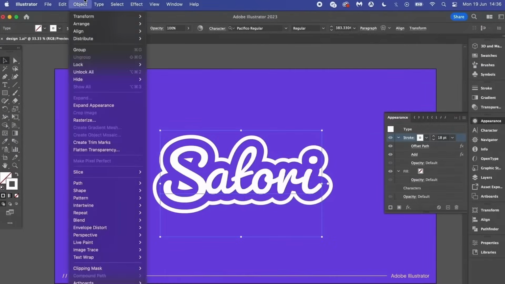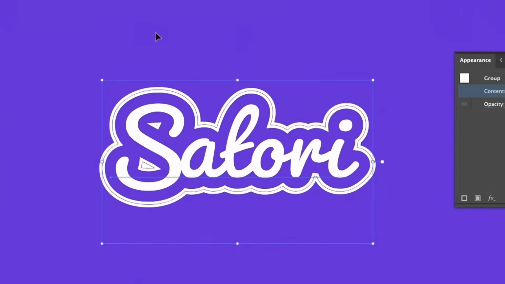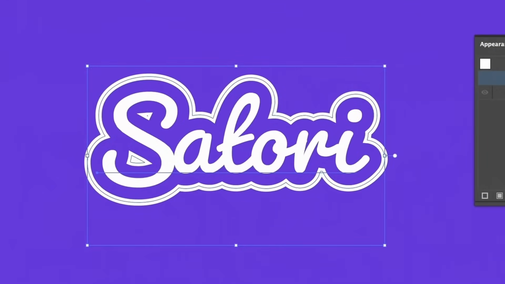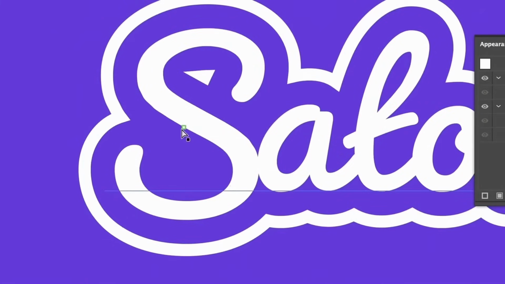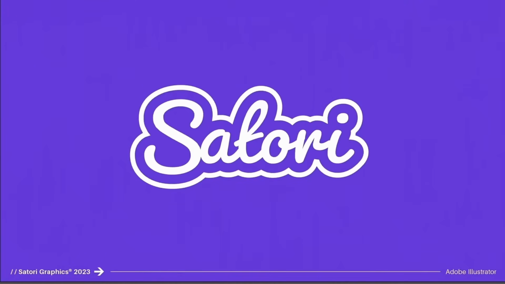Come up to Object and expand Appearance, and then press A for the Direct Selection tool. Simply click the anchor point here and then press backspace until you've deleted the unwanted areas. And now you've got some properly outlined stroke typography.